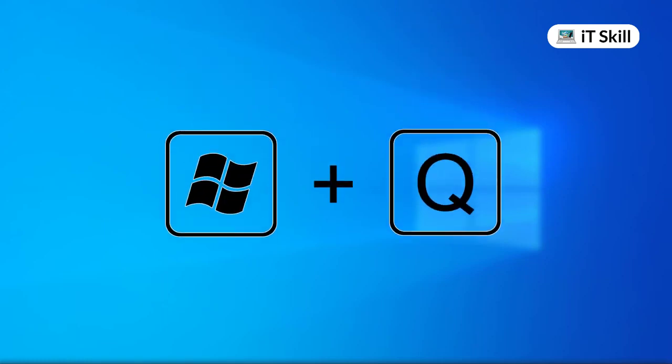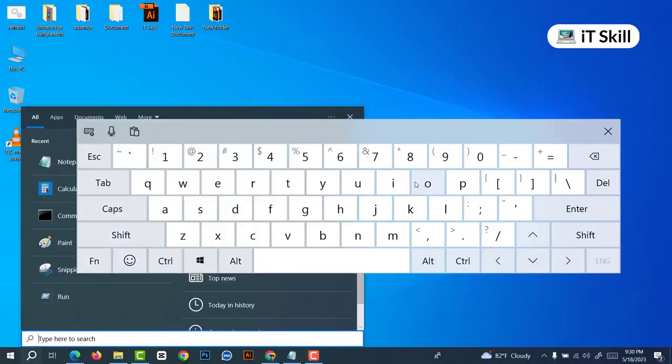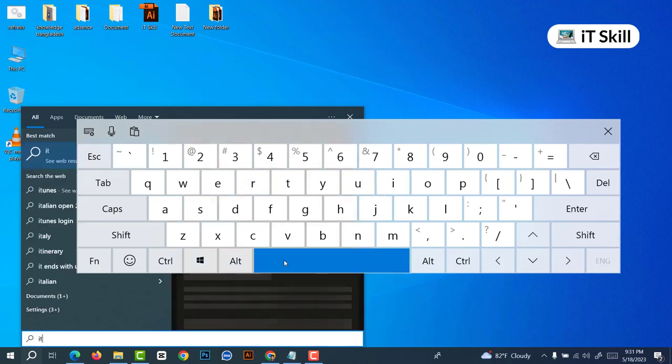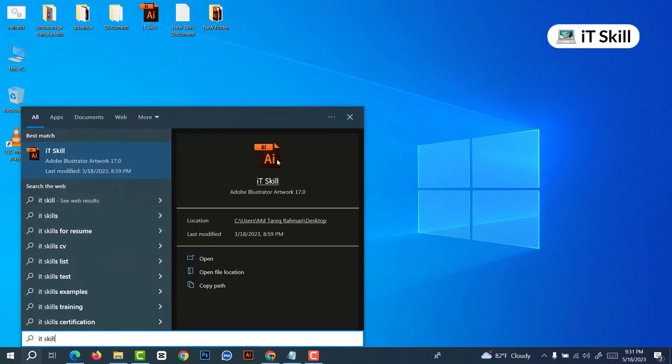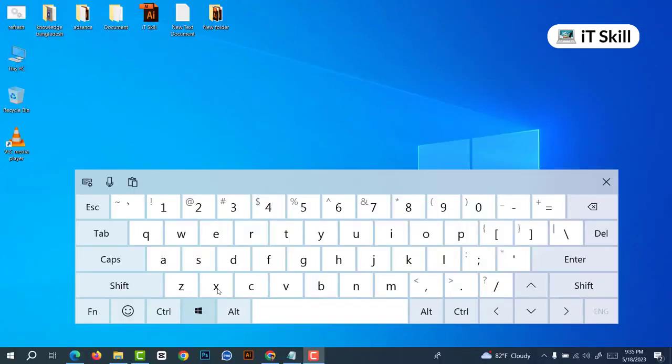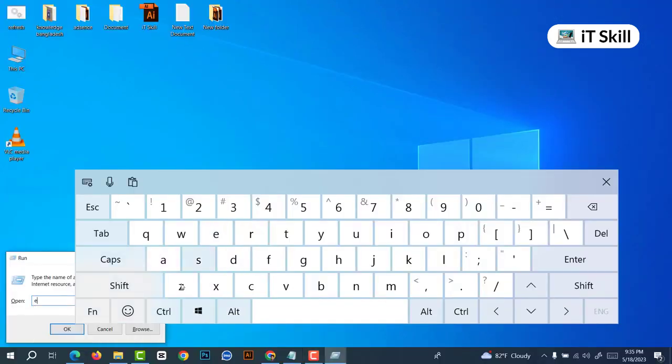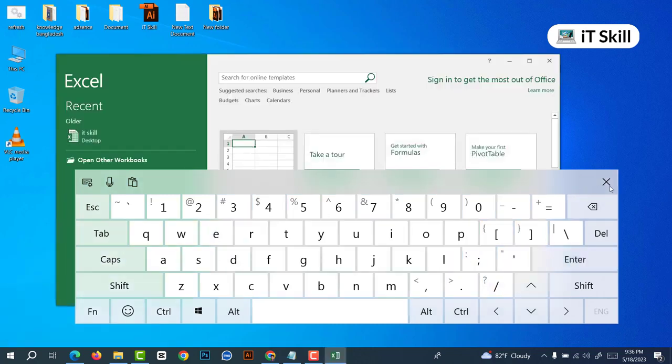Windows key plus Q or Windows key plus S: open the Windows search box. You can search for files, apps and search the web here. Windows key plus R: open the Run dialog box. This allows you to open any app on your PC.